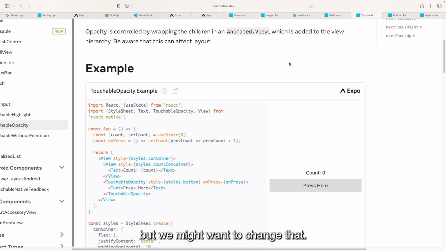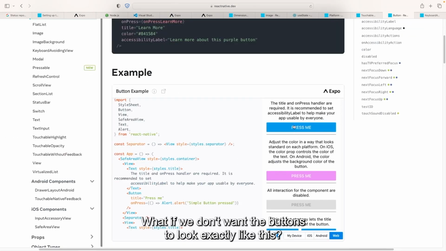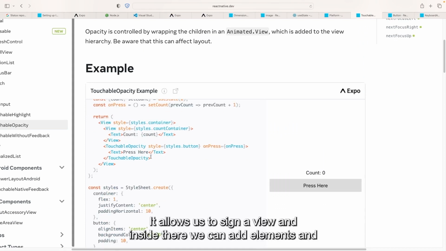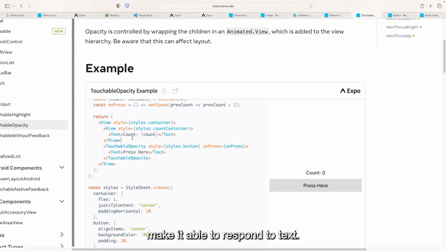But we might want to change that. What if we don't want the buttons to look exactly like this? And that's where touchable opacity comes in. It allows us to assign a view, and inside there we can add elements and make it able to respond to text.